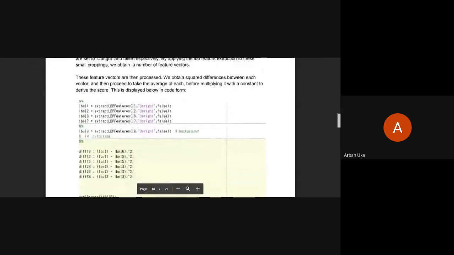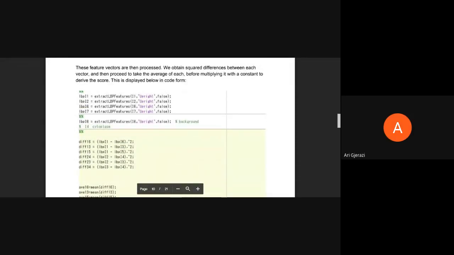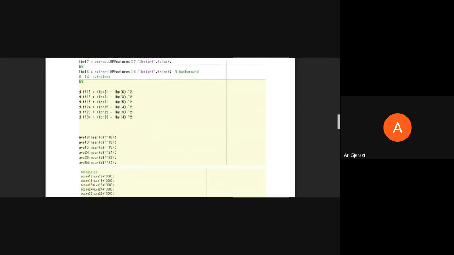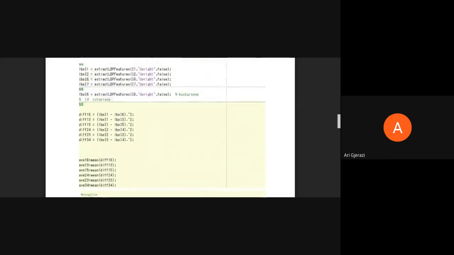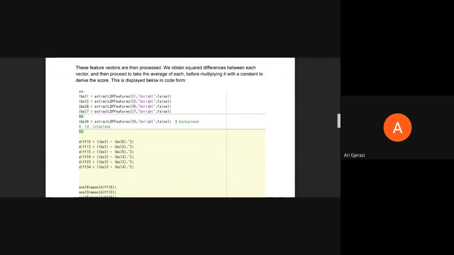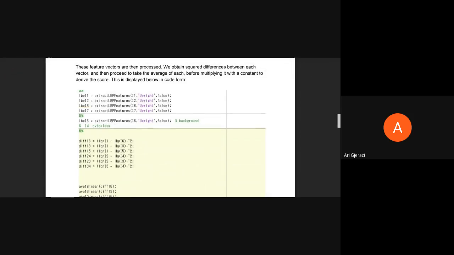This here is the part of the code. Here we take the squared error, the average, and we derive the score. Whereas here we use the extract LBP features. This is also in the appendix, but it's just code, the core of the problem.